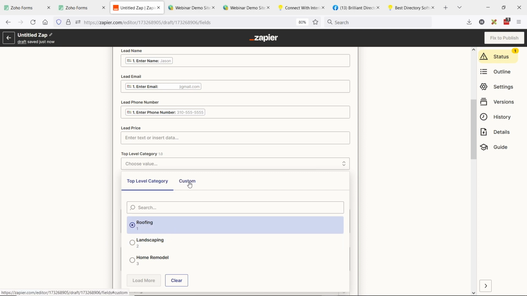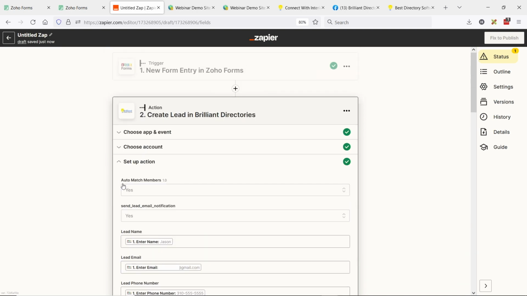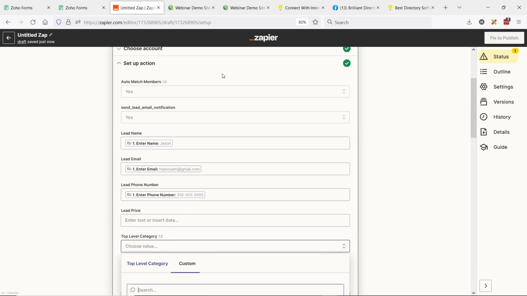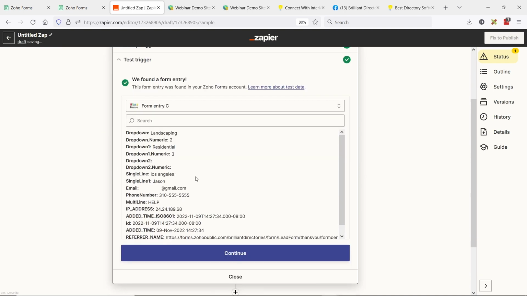So what you want to do, let me just explain what you should do, is click on custom. And let me backtrack one quick moment here. I want to look at the printout from Zoho Forms. So here we can see the first dropdown was our top level category. I submitted it with landscaping. The numeric value is 2. So this thing that says dropdown numeric, it corresponds to the landscaping.